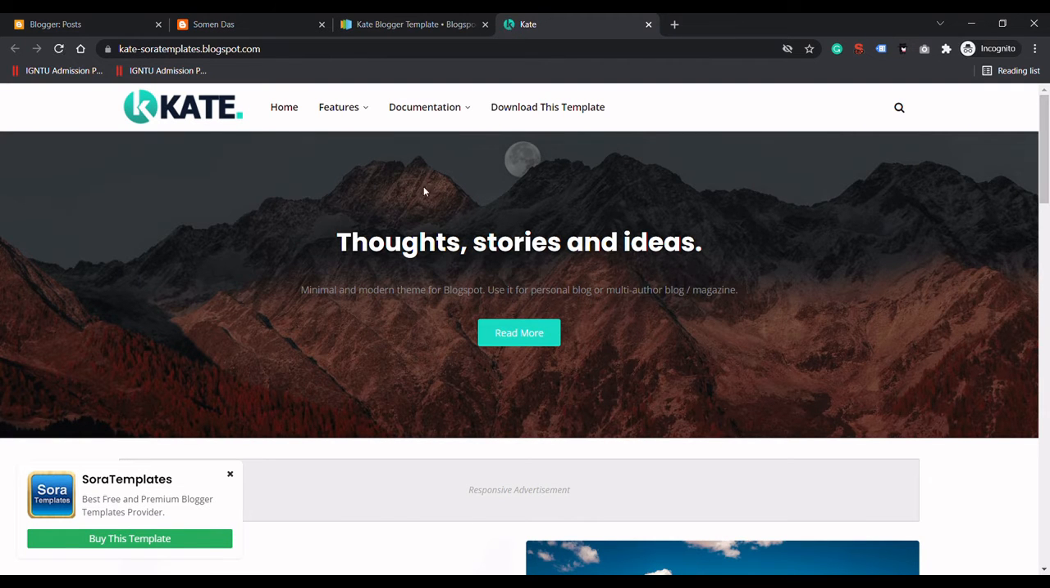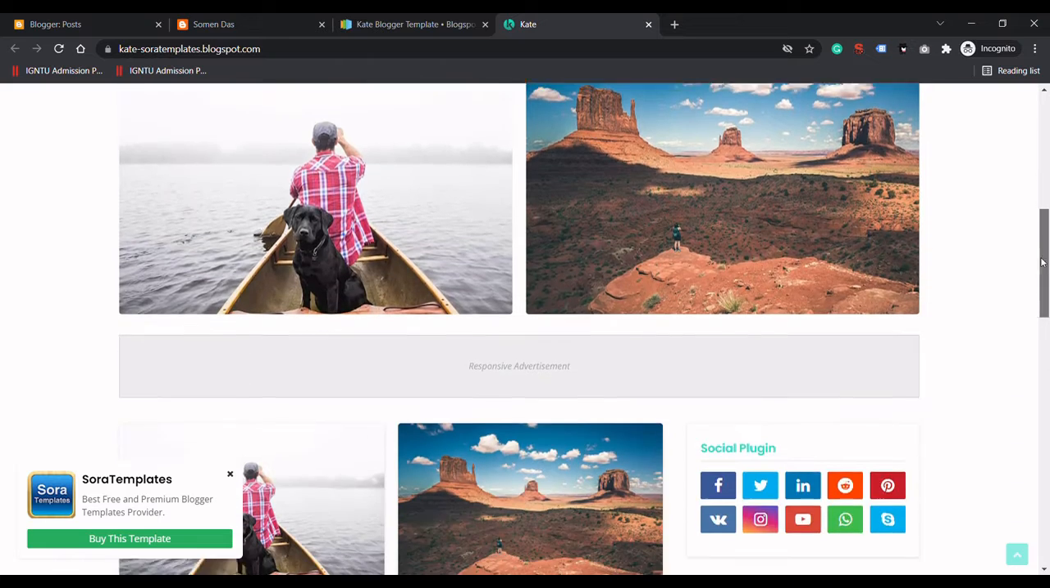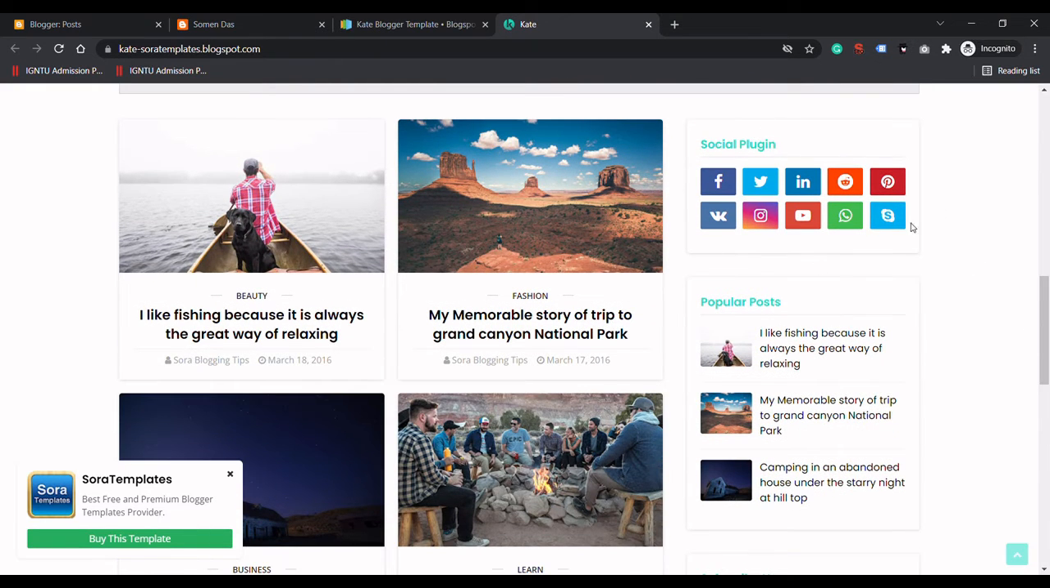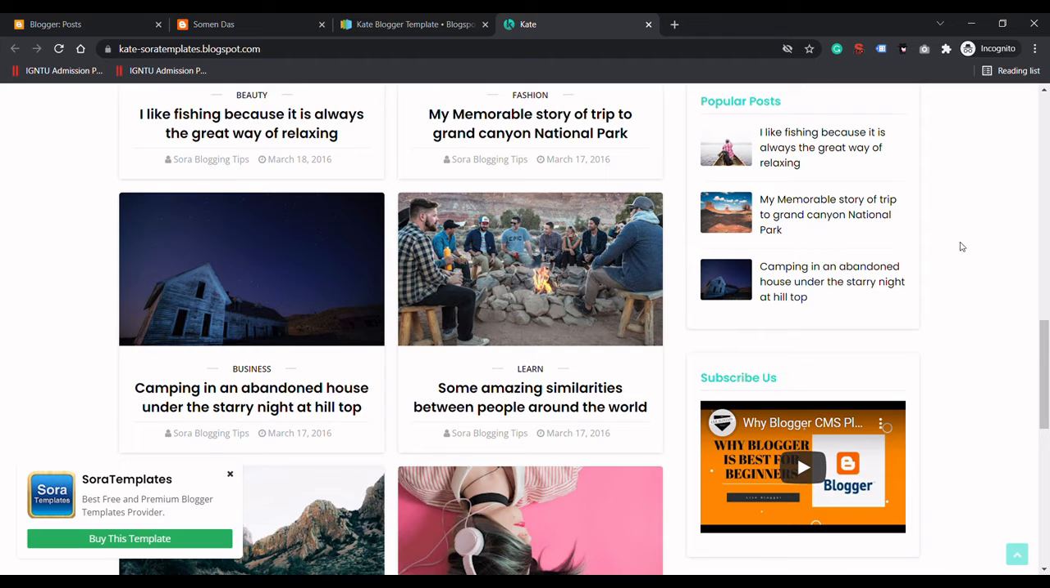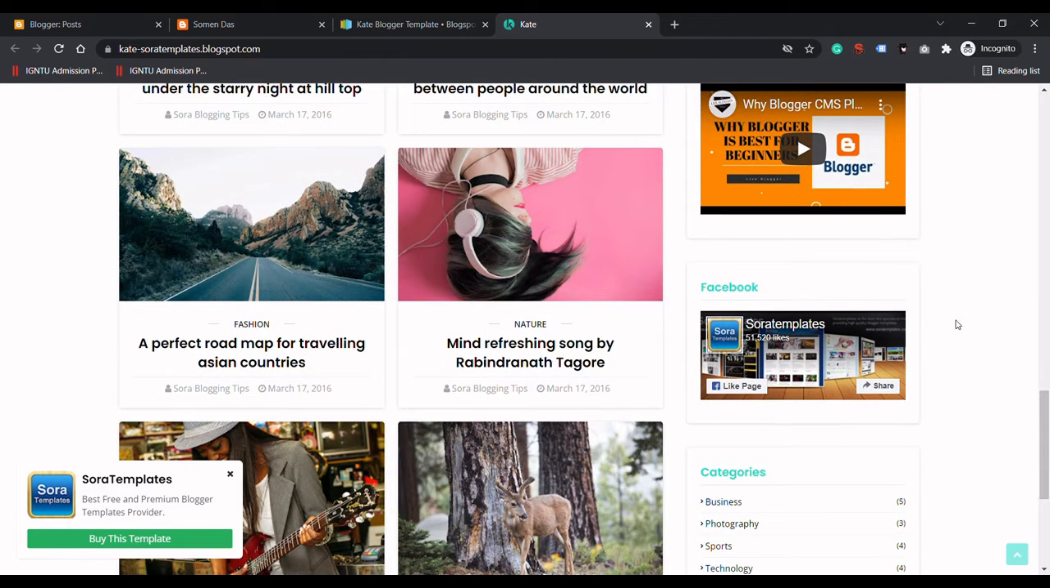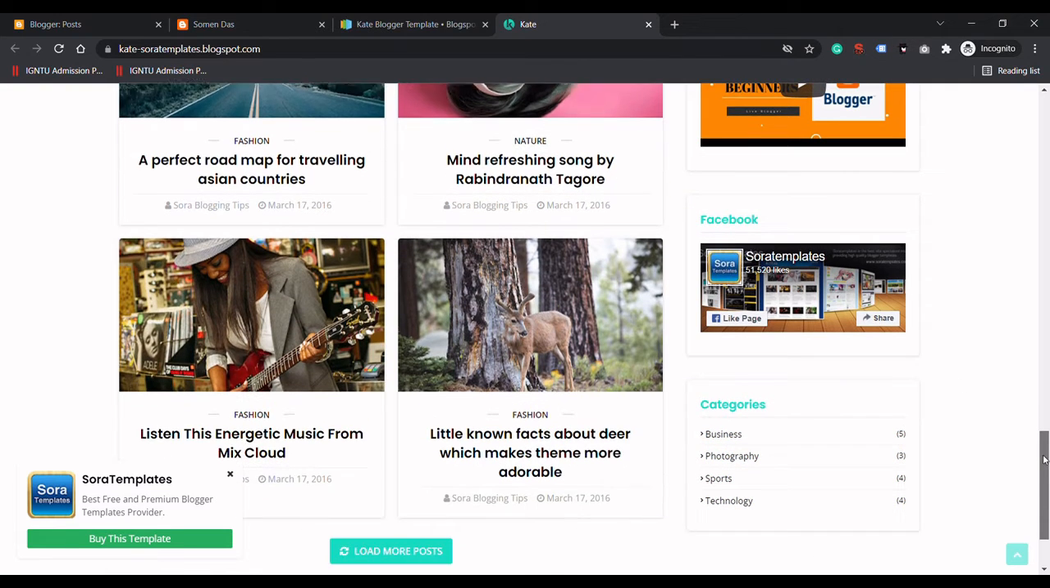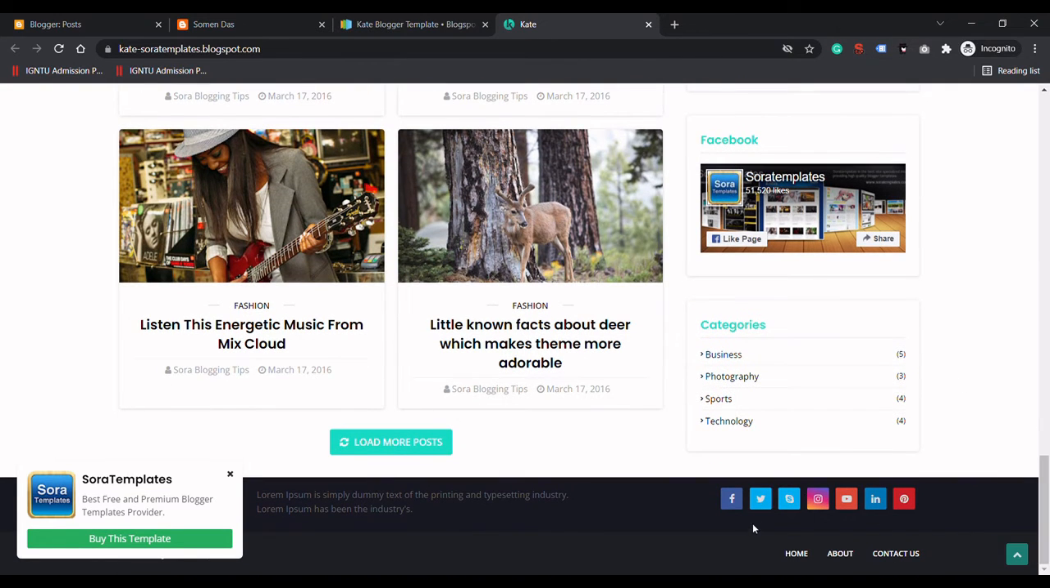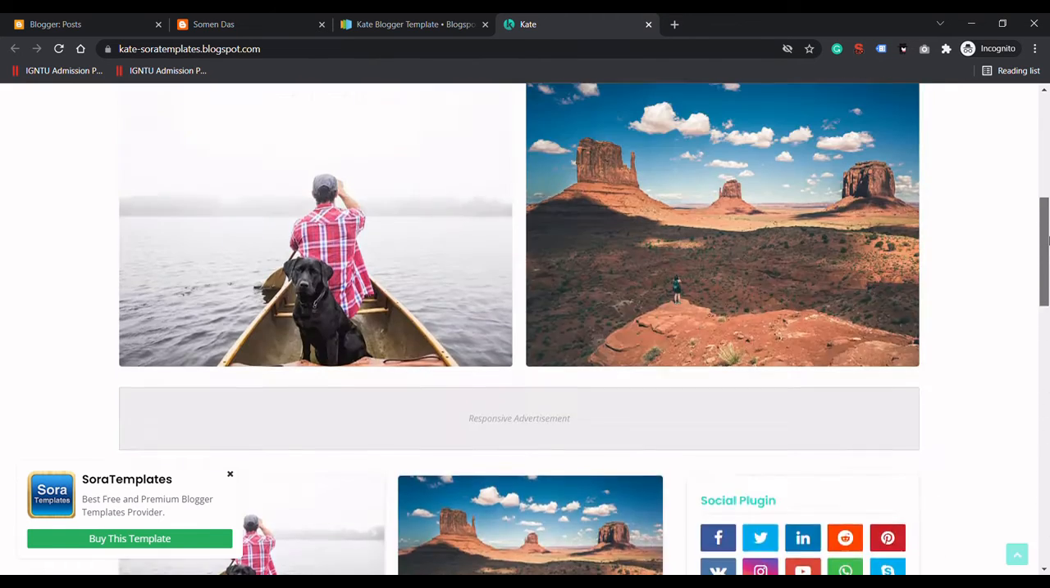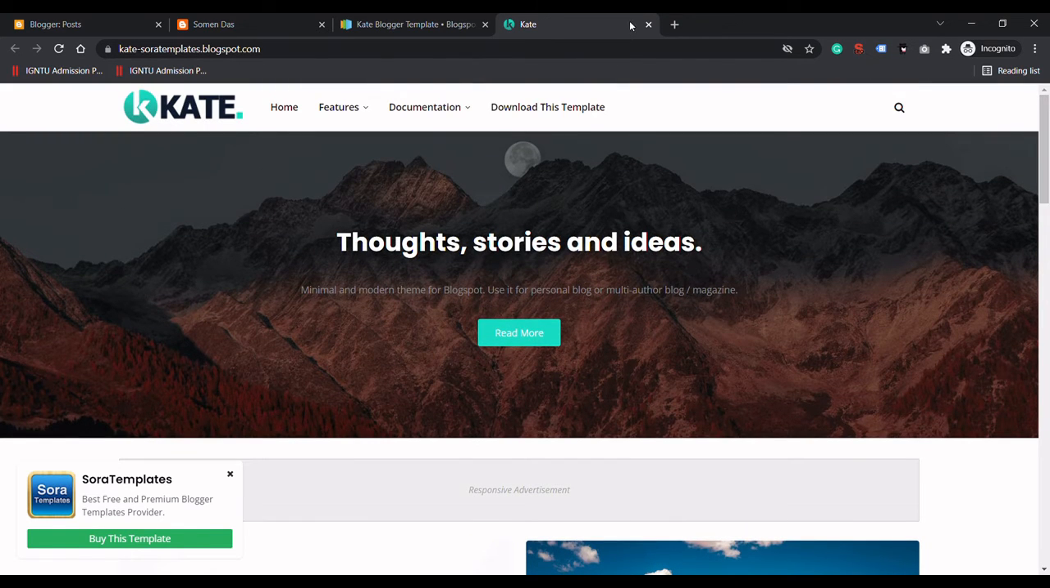Okay, so this theme has a multi drop down option, and if we go down here, there are social media plugins. It will also show popular posts. We can give YouTube links, and if we go down, in the footer also there is a social plugin given, and we can also give a menu in the footer.